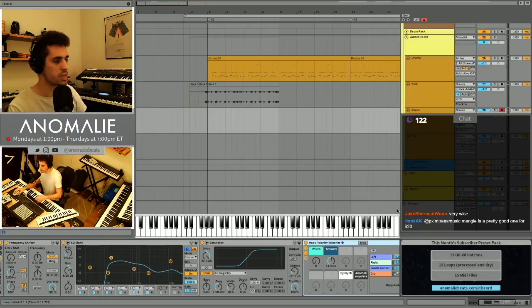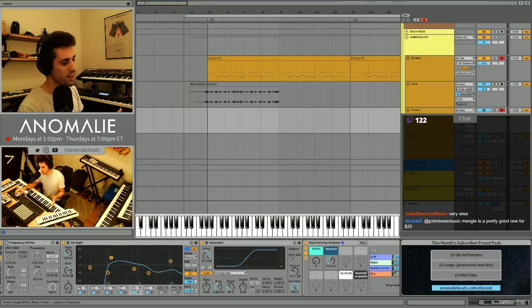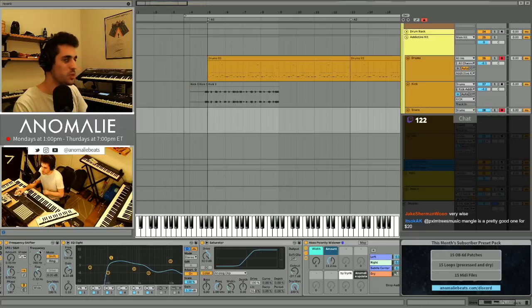And then I always have this frequency shifter ready. It's seriously my favorite effect in Ableton because you preserve the information in the highs of the initial sample, but you can just shift what you receive as a pitch.